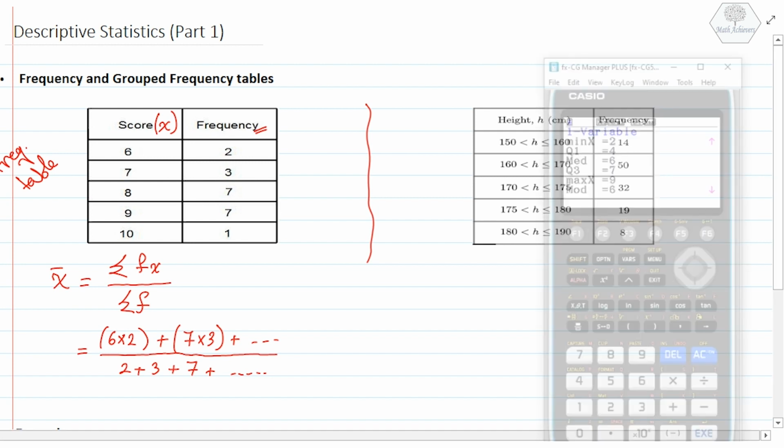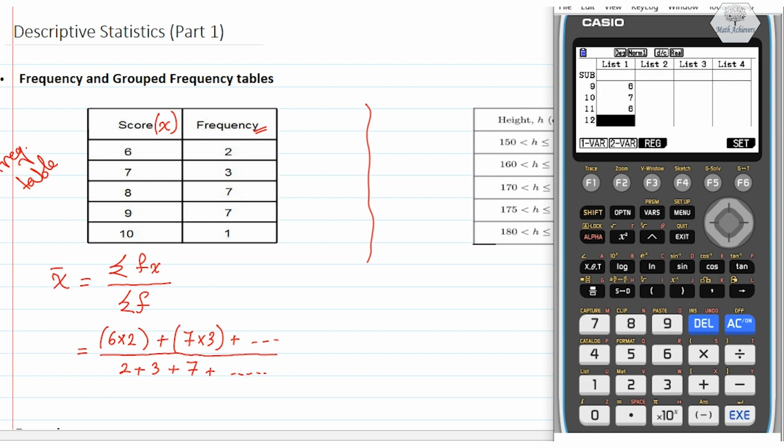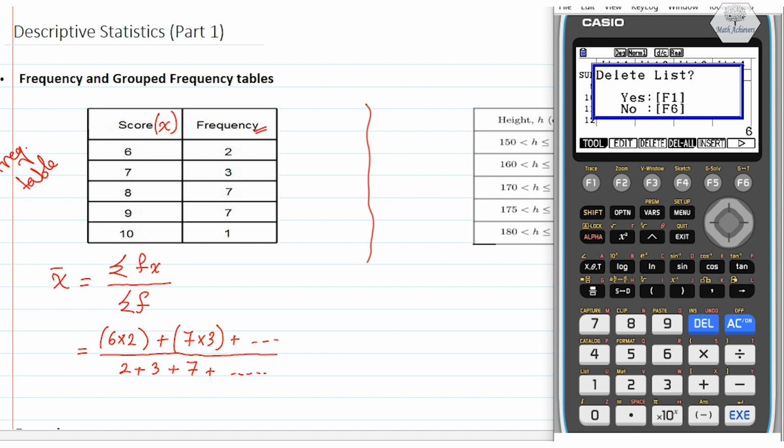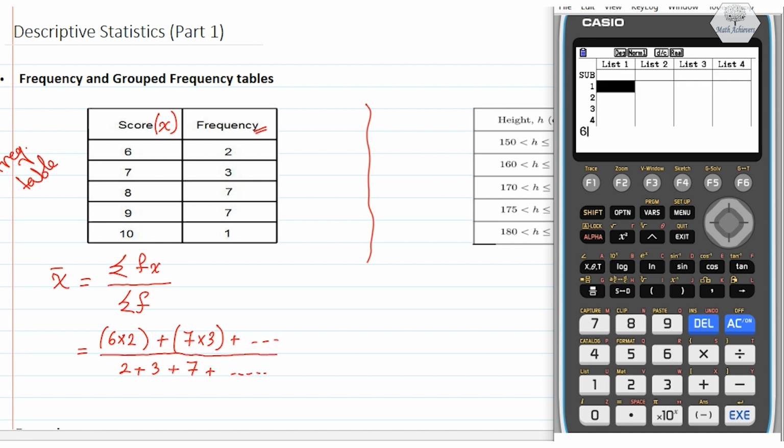We go to our graphical display calculator, exit. We need to fill in the lists now. So we go to delete all, F1. I fill in the score: 7, 8, 9, and 10. And the frequency is 2, 7 and 1.